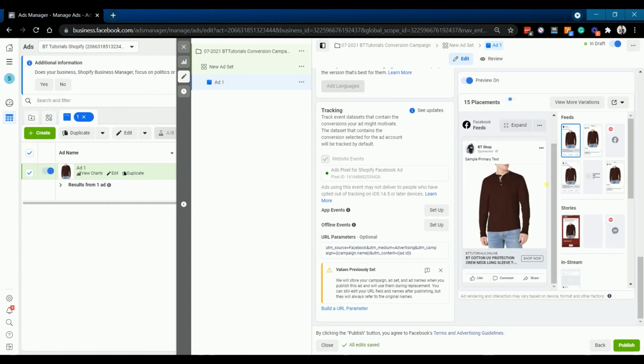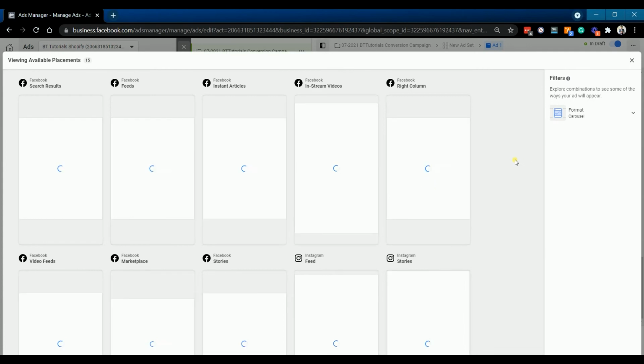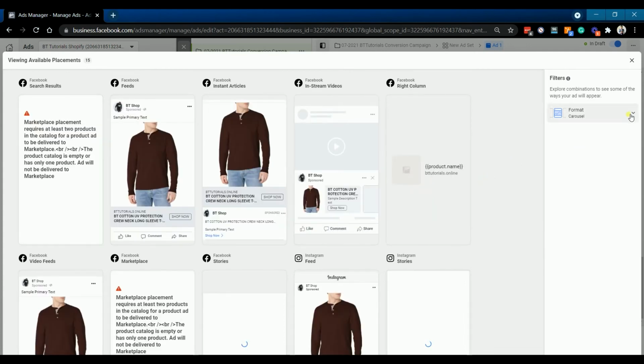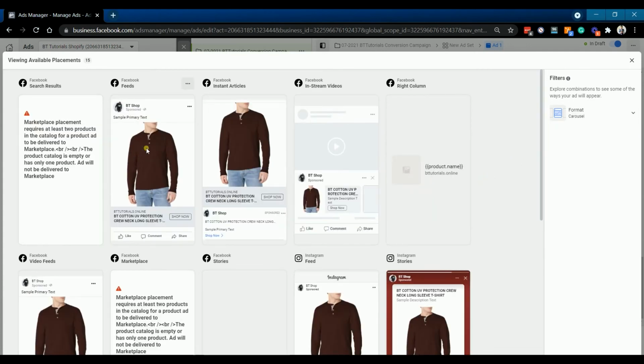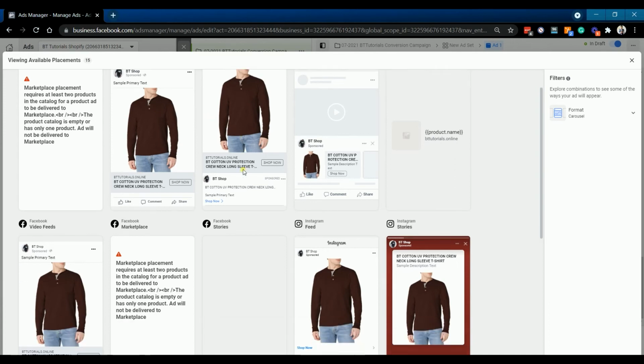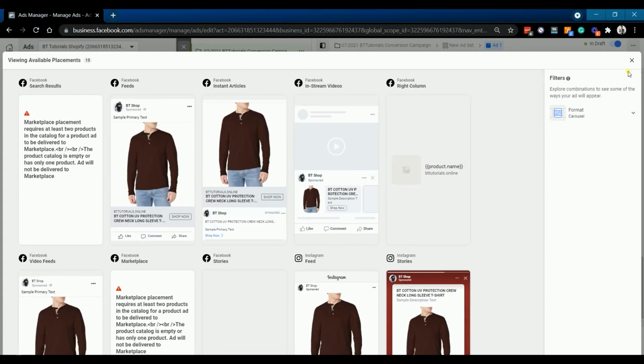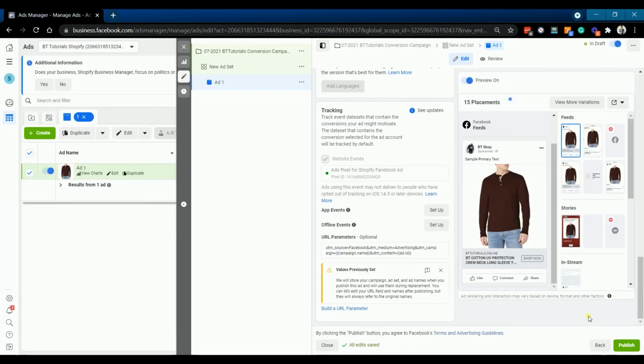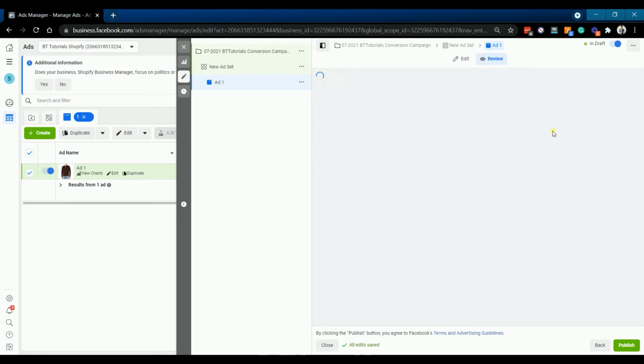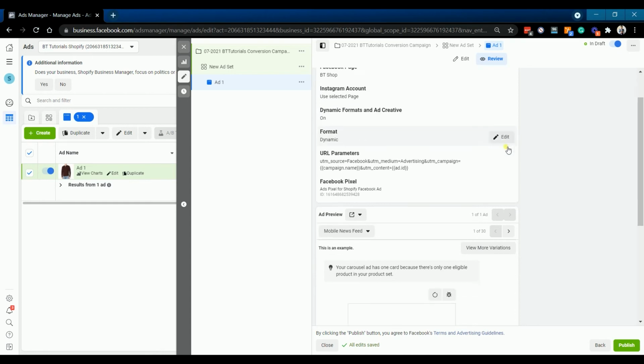You can click the More Variation and you should see how your ads are placed. Review your ad setup, and once everything is all set, just click the Publish button at the bottom right.